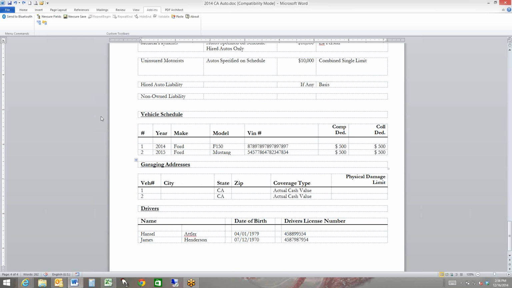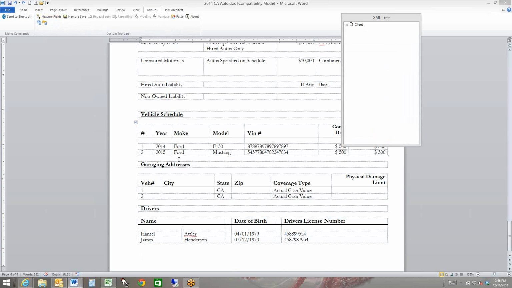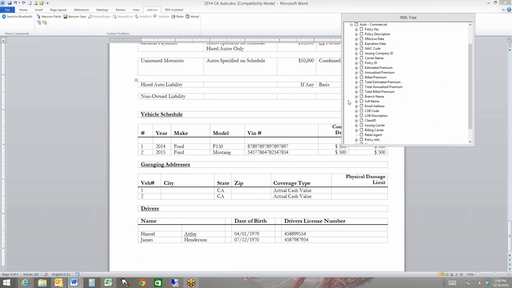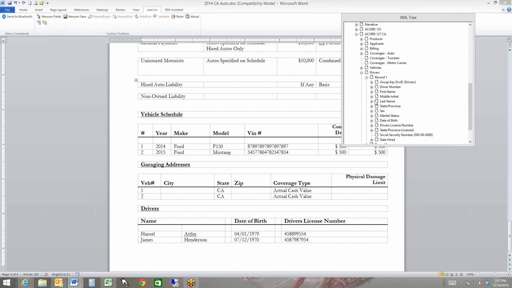I can also, if needed, pull information from Nexsure fields by clicking the Nexsure fields button, which will open up the XML tree, which can be resized if needed. Click on the little plus, and I'm going to click on the auto, and then if I scroll down, you'll see the actual form. I can open up the form. Anything that doesn't have a plus on it just means simply you didn't populate that part of the form or that particular field.